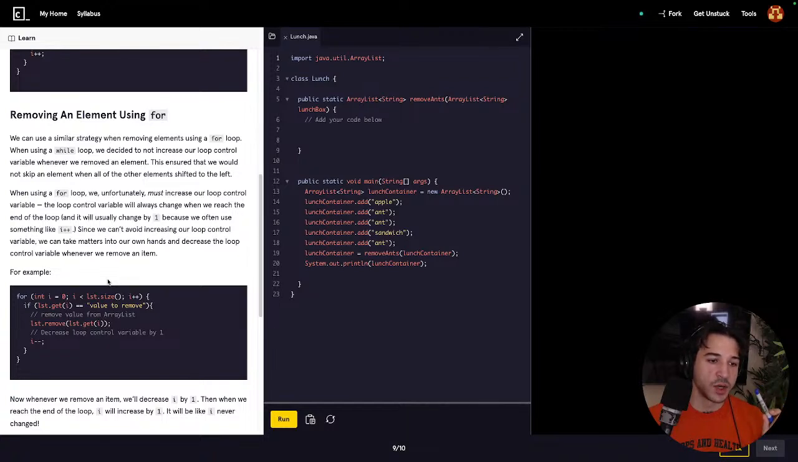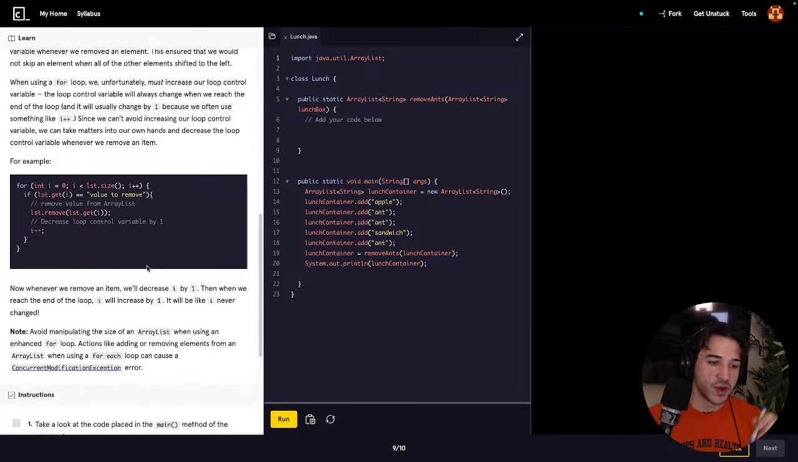Since we can't avoid increasing our loop control variable, we can take matters into our own hands and decrease the loop control variable whenever we remove an item. For example, for int i equals 0, i less than list.size, i++. If list.get(i) is equal to value to remove from the array list, list.remove(i), decrease loop control variable by 1, i minus minus. Now, whenever we remove an item, we'll decrease i by 1. Then, when we reach the end of the loop, i will increase by 1. It will be like i never changed.